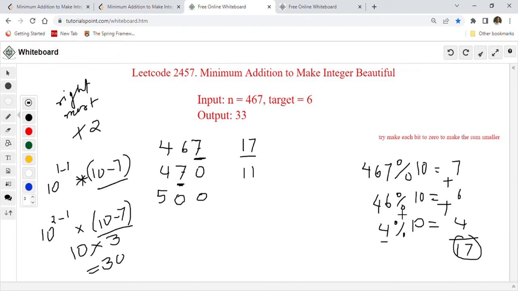Again you use our function to calculate the sum of these digits, it will give you 5. Now this one is acceptable because this is less than or equal to the target. So now we got a number which is a beautiful number, right? We just have to calculate the difference between this beautiful number and our original number 467. So it will give you a difference which is 33, and that is what we have to output. So this is how we will solve this problem.